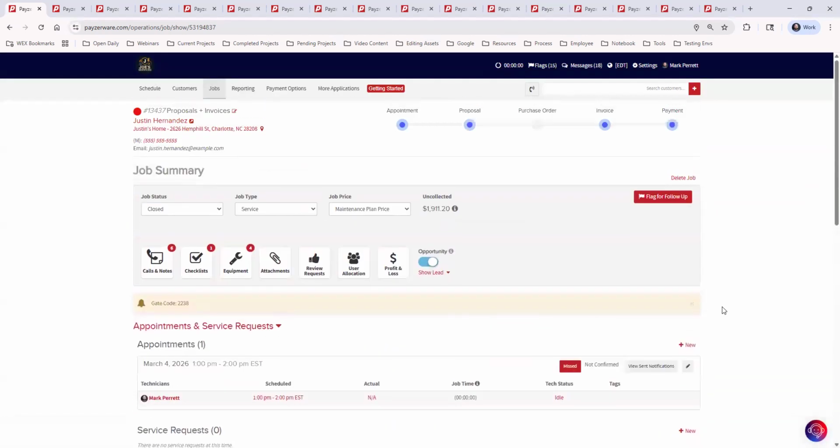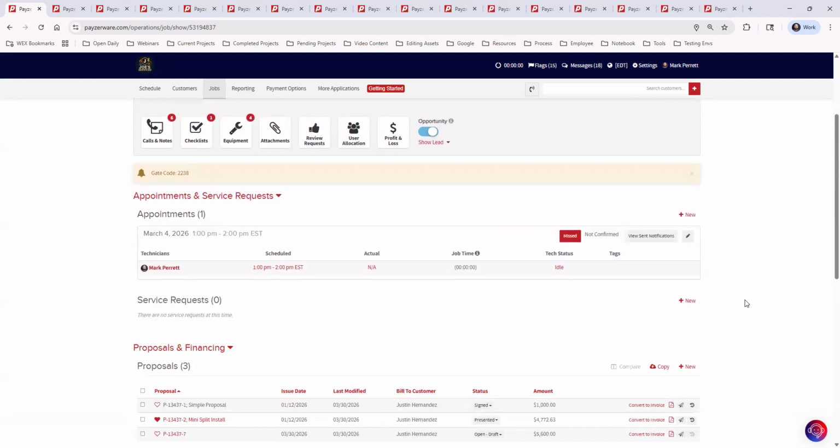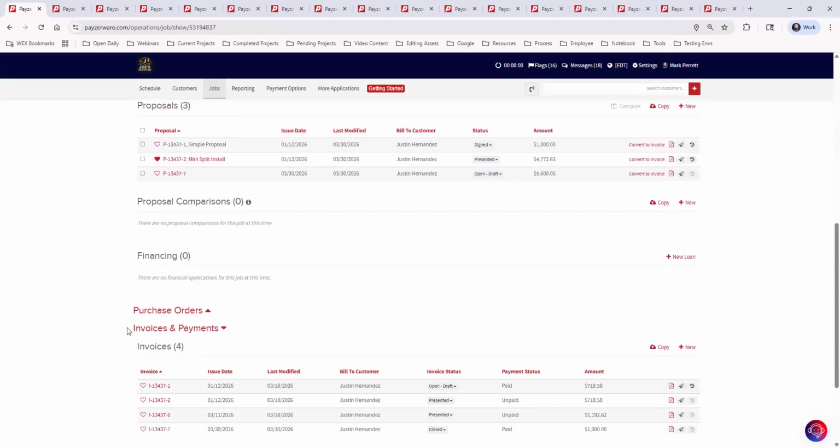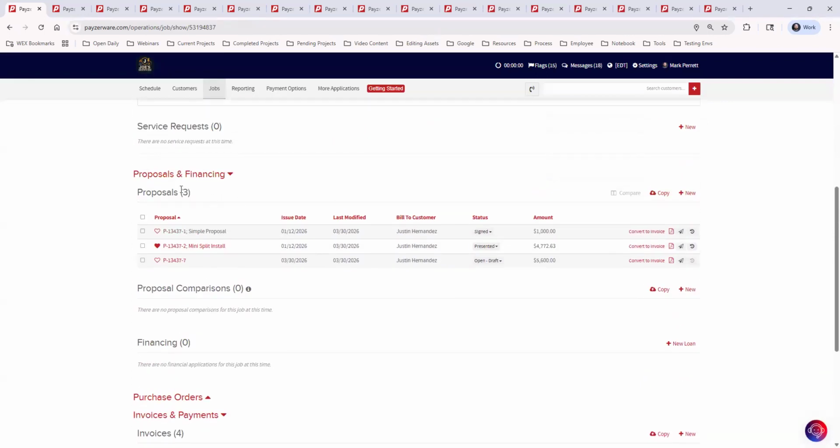So in your system, you will create appointments. Appointments create jobs. Jobs allow you to create proposals and invoices. Proposals allow you to convert to an invoice. And when you are sending a proposal or invoice to your customer, it looks like the PDF that we showed just now.